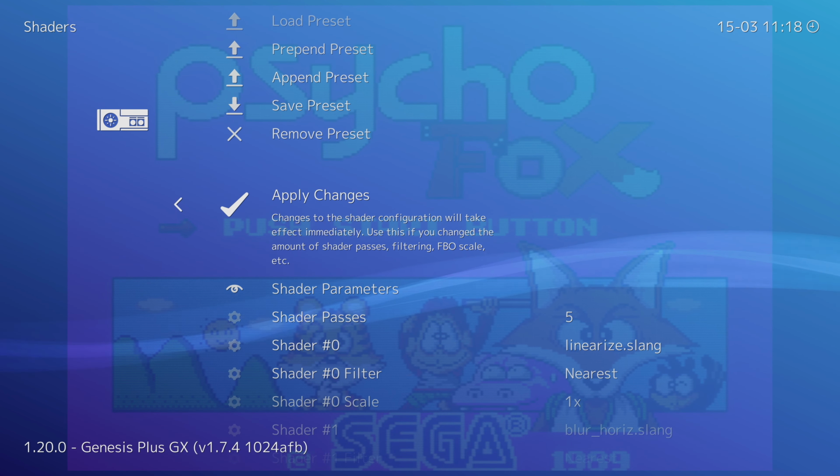shader to be added to this one game, one Master System game, we go to save game preset. So now it's saved it to PsychoFox only. Go here. You go to another game. And because we've only saved it to one game, we should load Rastan here. And it hasn't got the scan lines added to it.